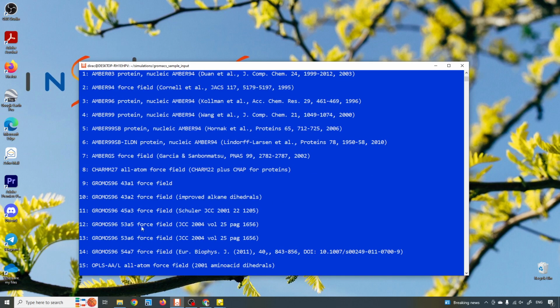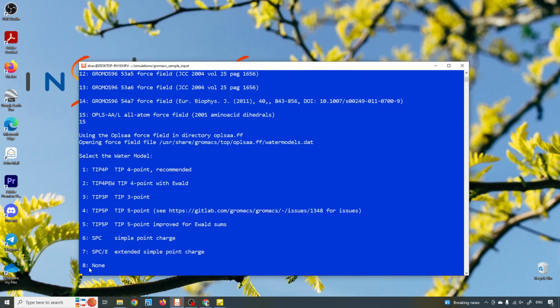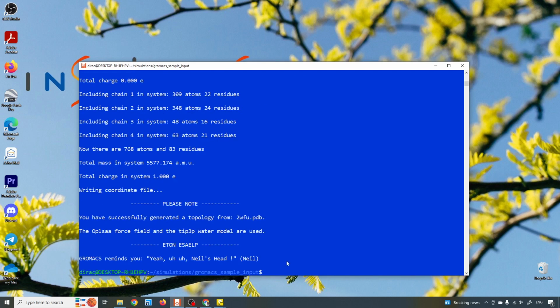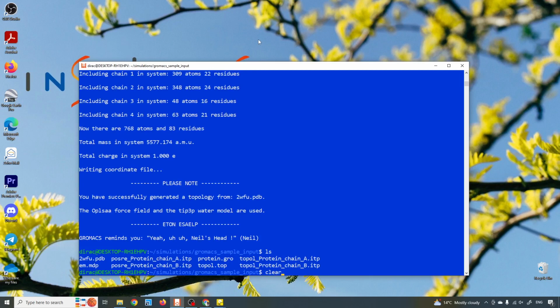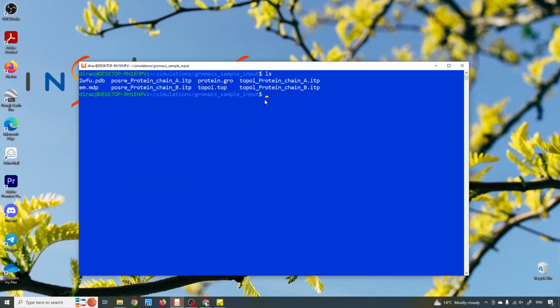Here select a force field. I select 15, and then for the water model I select TIP3P, and it's done. Now we have a coordinate GRO file, a topology file, and an input option MDP file. So let's combine all of these files into a TPR file.